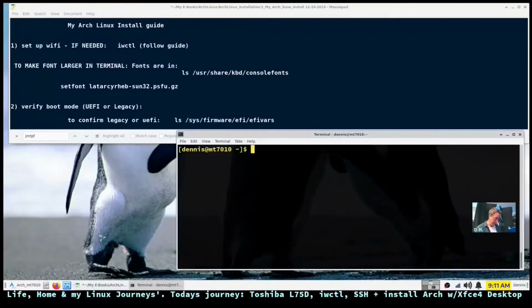What I needed to do here, now I'm going to SSH into it from my home computer and install Arch Linux.